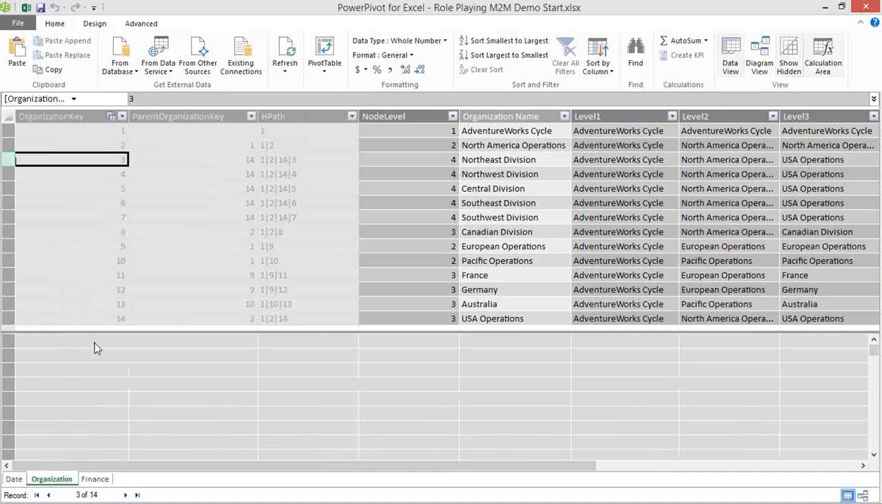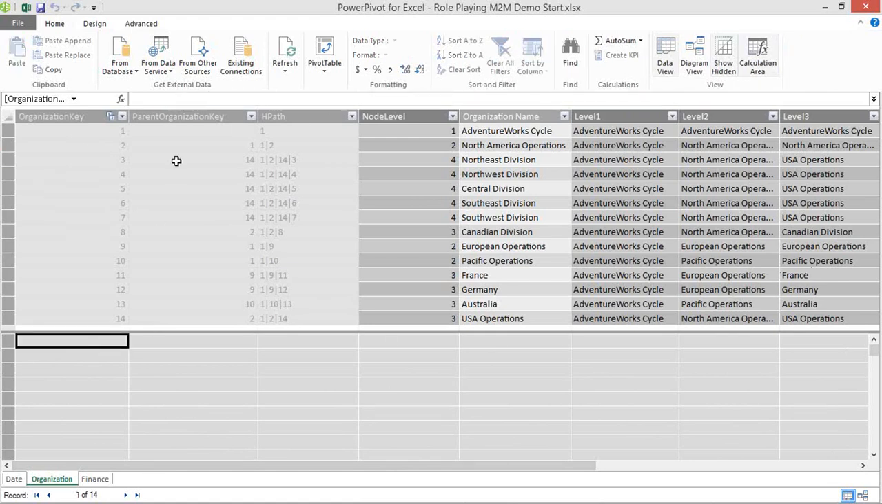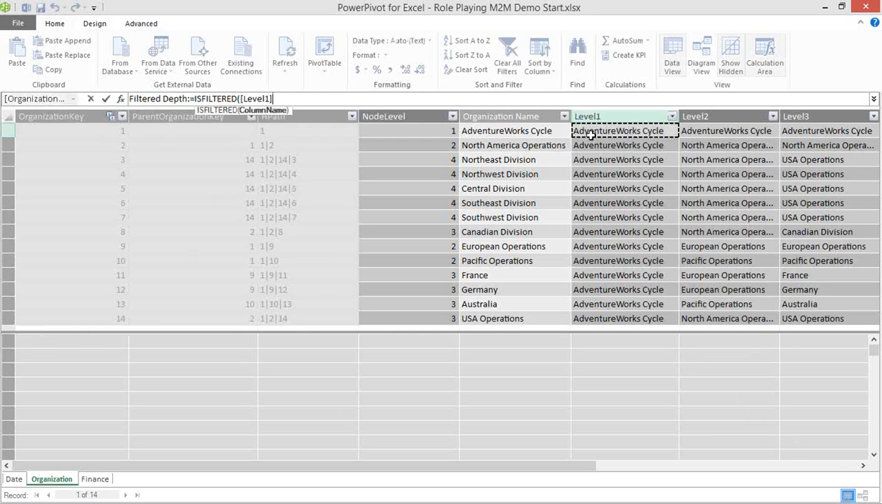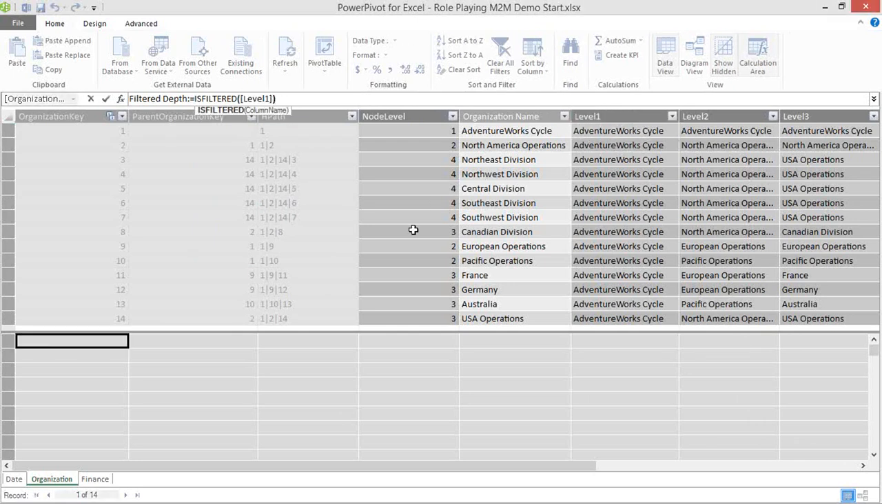Okay, so to make a calculated column, we use this bottom pane here that is below our column values, and you can use any cell that you want to. Click on a cell and click up in the formula bar, and we'll put in our function for browsing depth. We're going to call this filtered depth, colon equals, and we're going to use the isFiltered function. IsFiltered returns a true or false value. Okay, so if we're filtered on level 1, that'll return true or false.